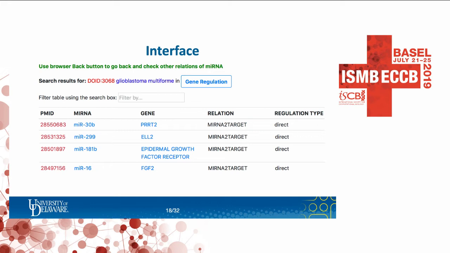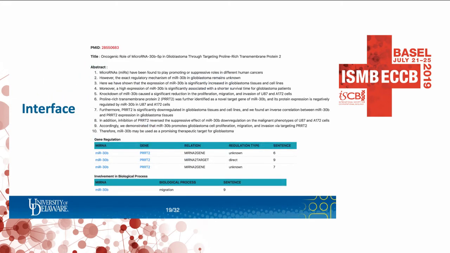If we are interested to explore the abstract, we can click on this abstract, and it's going to take me to a page like this, where we show each of the sentences in that abstract, as well as all the relations between the different mentions, different gene mentions, biological process mentions, and the microRNAs present in this abstract.